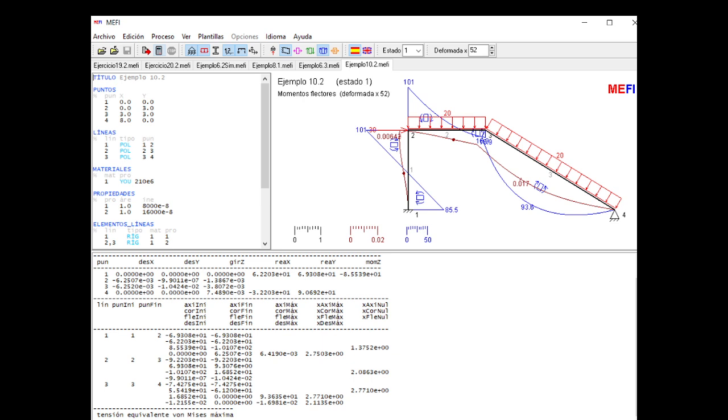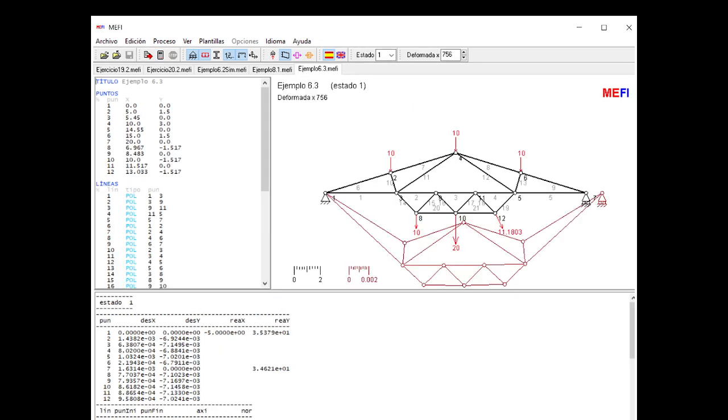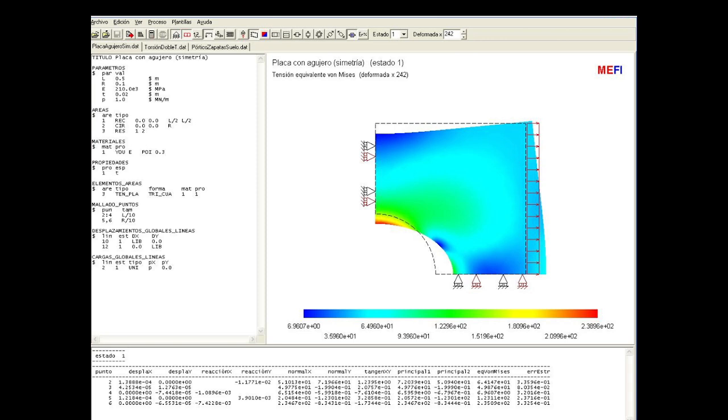Now we can see a couple of examples of a structure to see how the finite element method works, and one example of a plate with a hole inside and how the stresses act in it.